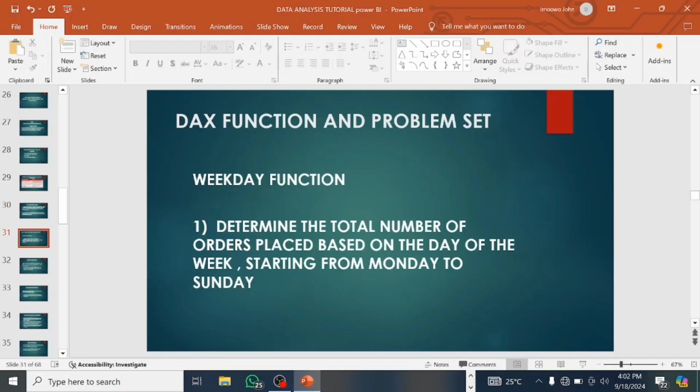Okay, so the first DAX function we're going with here is the WEEKDAY function. So we're going to be solving some problems on the WEEKDAY function. The first question we are going to be looking at is: determine the total number of orders placed based on the day of the week, starting from Monday to Sunday. So in this problem, we are going to calculate the total number of orders that have been placed, and we'll segregate them into days of the week. This will help us to understand the demand for the products throughout the week. So let's get on to our Power BI desktop and we'll get to understand it more.